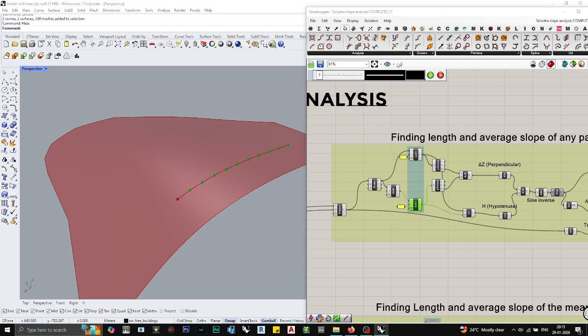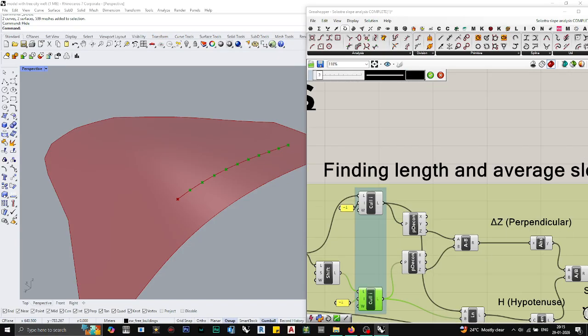What I'm going to do is, in the first case, I will take this point and this point and find their z coordinate, and subtract them so that we get this, which we call delta z. Also I find the length of this, which we call the hypotenuse. Now if we have the perpendicular, or delta z, and the hypotenuse, I'll get this angle, and if I do an arc sine, or sine inverse, I can get the angle, or the slope, of this.